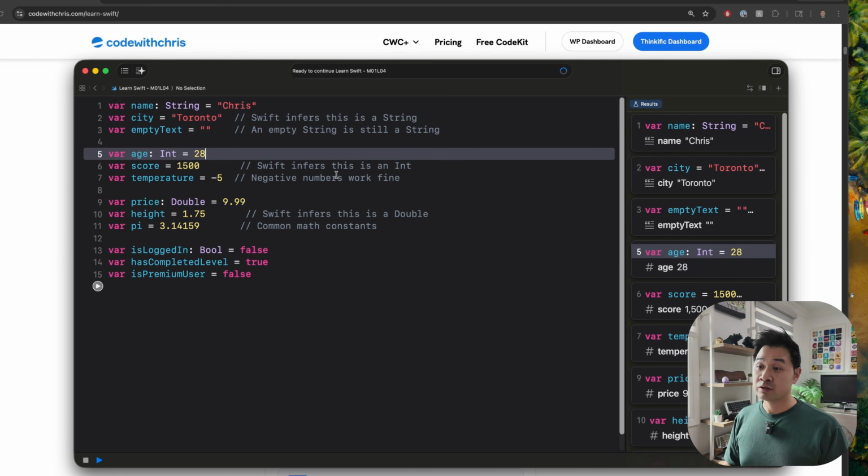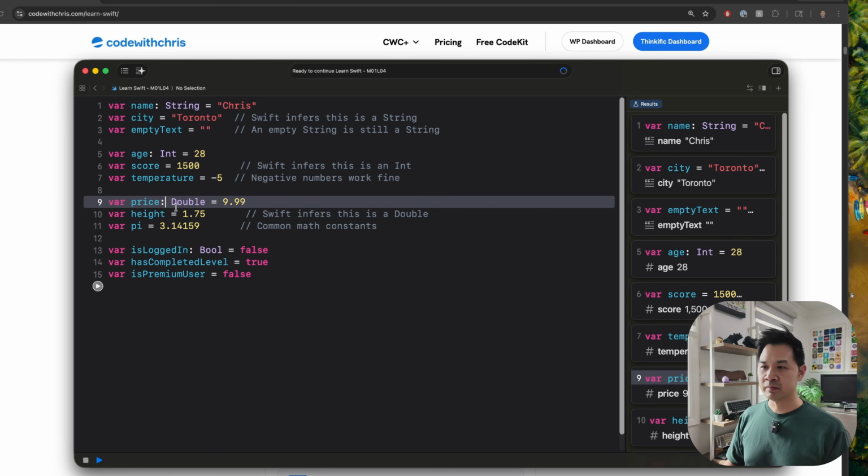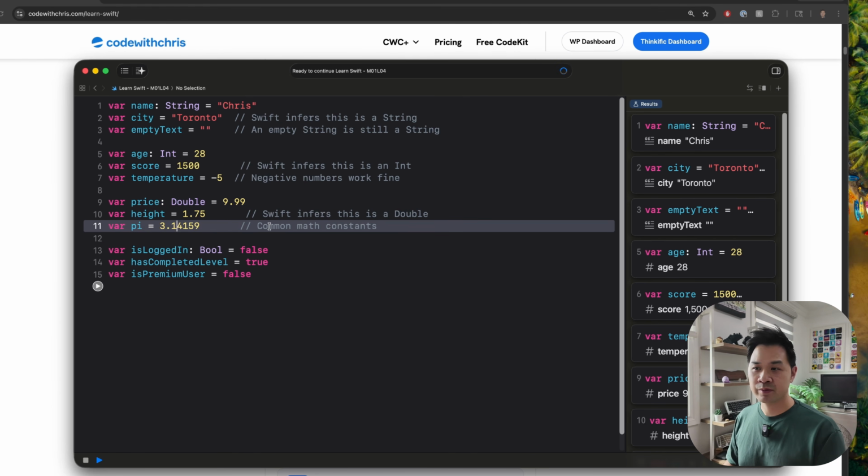Let's move on to numbers. We have integers, which you have also been exposed to in the previous lessons. So we have some examples. Integers are whole numbers, negative or positive. So 28, 1500, -5. This one you haven't seen. This is called double. And this data type works with decimal numbers. So you've got 9.99, 1.75, 3.14159.